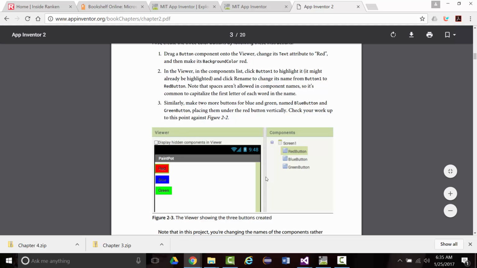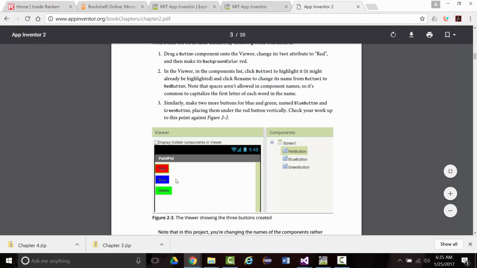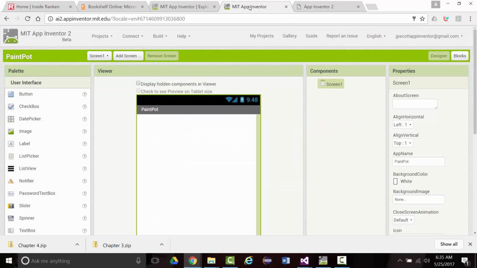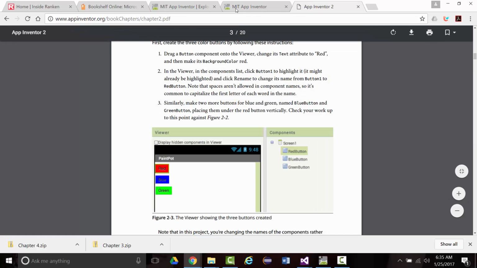So we want red button, blue button, and green button. Now this is not how I name things. My buttons, I start with a lowercase btn, but I'm going to follow the author's lead here as far as doing this. All right, so mine are going to look just like this. So there'll be red button, there will be green button, and there will be blue button. I think it was in that order. Nope, red, blue, and green.